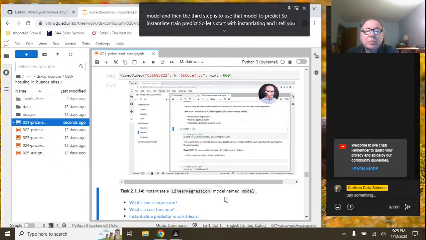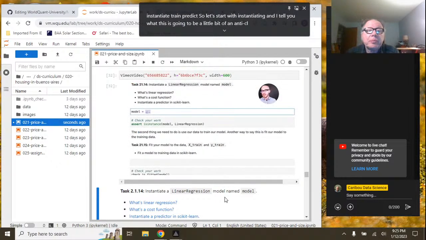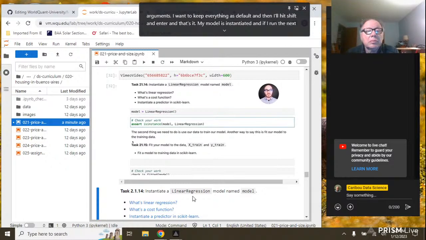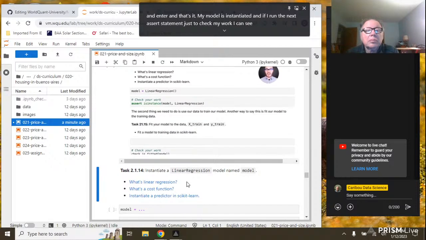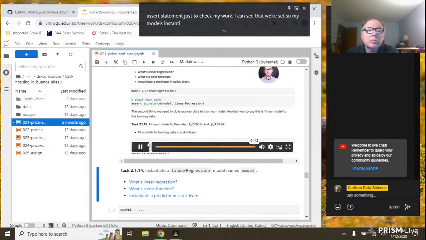And I tell you what, this is going to be a little bit of an anticlimax because remember up above, we imported the linear regression class. So what I'm going to do here is just do linear regression, and I'm going to do open and close parentheses because I don't want to add any extra arguments. I want to keep everything as default, and then I'll hit Shift and Enter, and that's it. My model is instantiated. And if I run the next assert statement just to check my work, I can see that we're set. So my model's instantiated, and now I'm ready to fit.